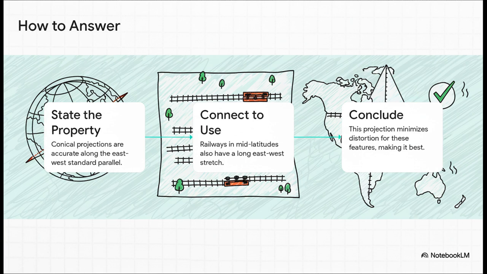And third, you conclude. You just link the first 2 points. Therefore, because the map is accurate east to west, and the railway is also east to west, this projection shows it with the least distortion. See? Simple, logical, full marks.